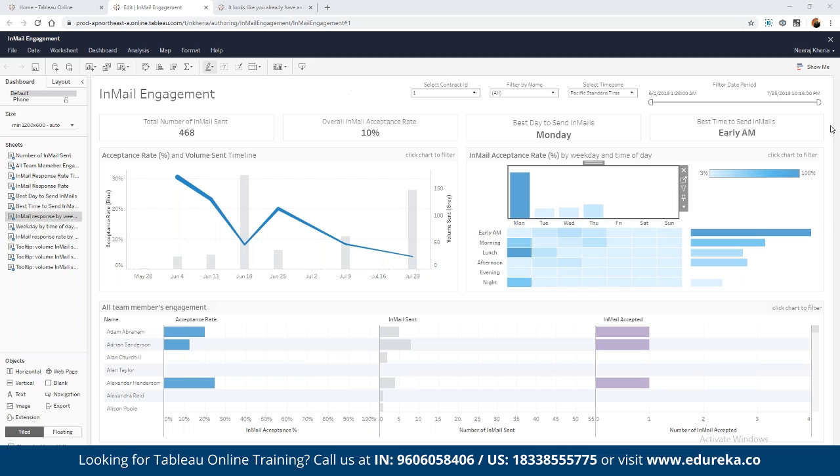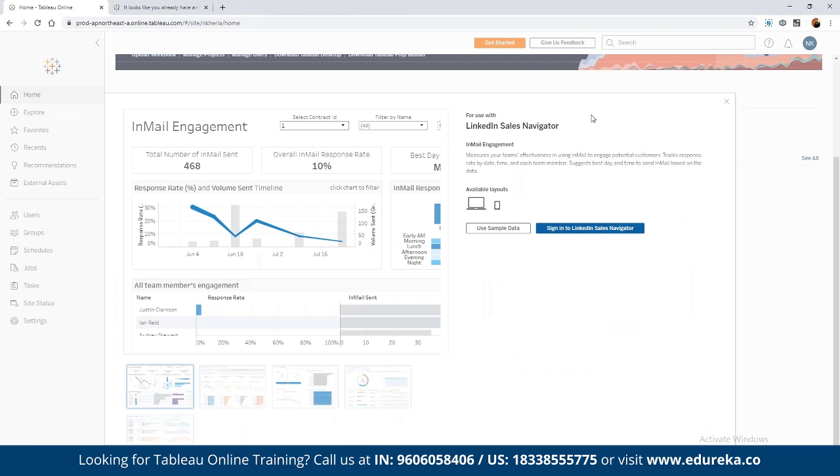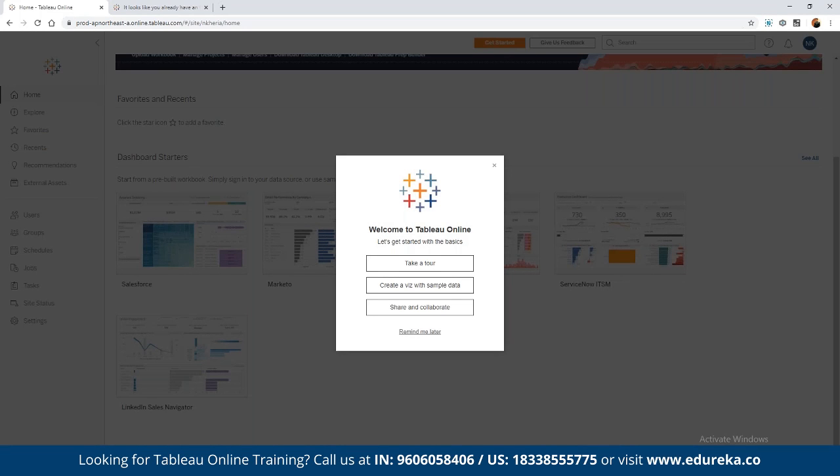Now, let's say we want to start from scratch, the same platform is available. If you want to save it, we can click on save as well. Or if we want to close it, we can get the entire platform closed. Now, let's say we want to get started here, we can click on get started. Here, if you want to create a complete visualization with a sample data set, we can create that, or we can simply share and collaborate so that we can easily collaborate with multiple team members who may be spread globally. We can also do that.